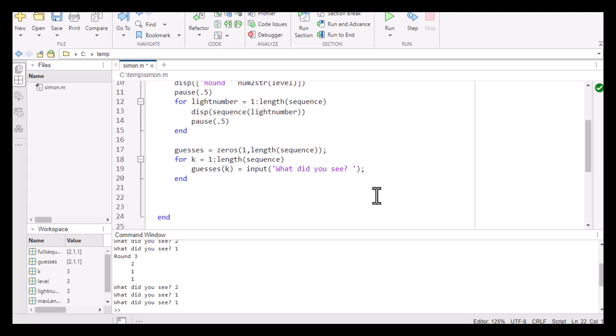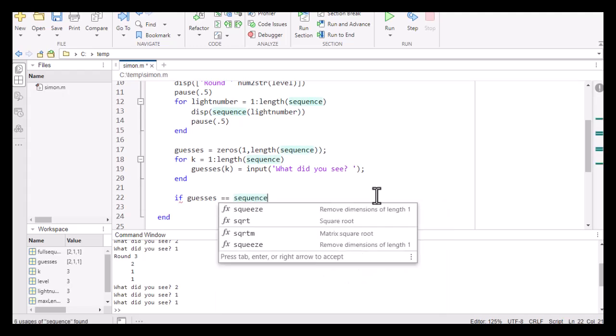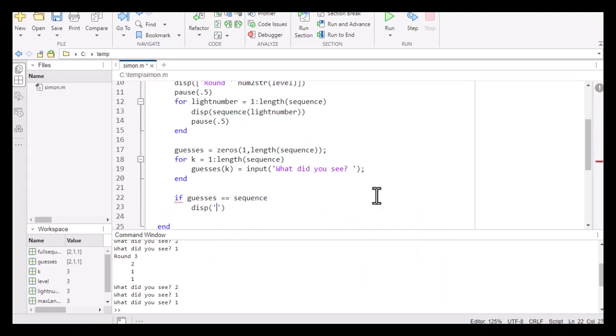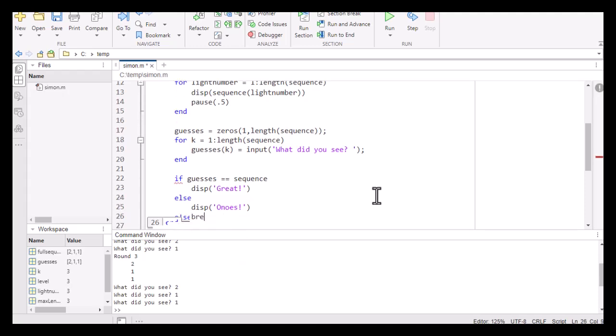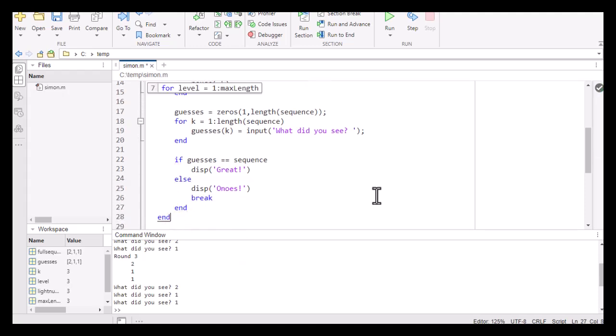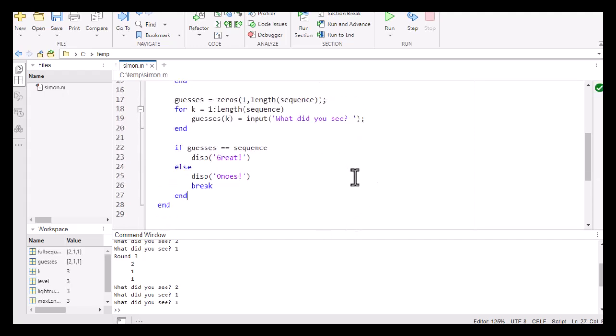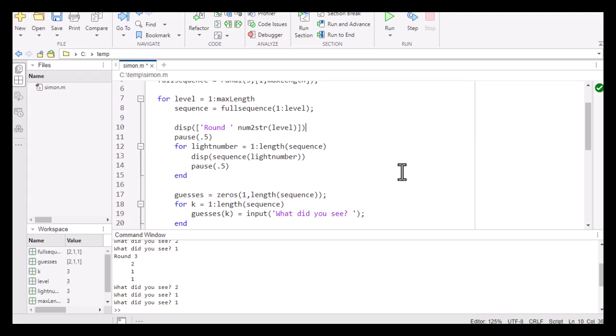So let's check if it's right by saying if guesses equals the sequence, then great. Otherwise, oh no's and break. Oh, I got out there twice. Okay. So let's try this a couple of times and see how it works.